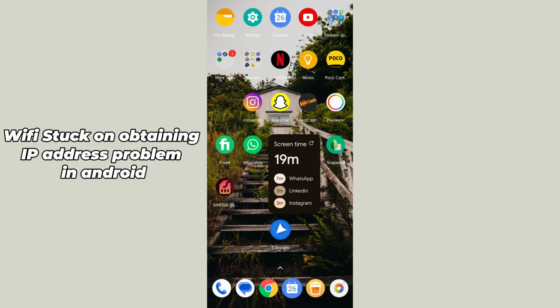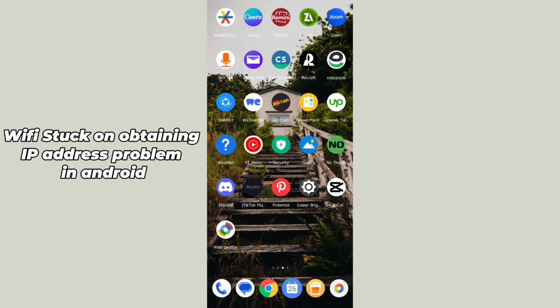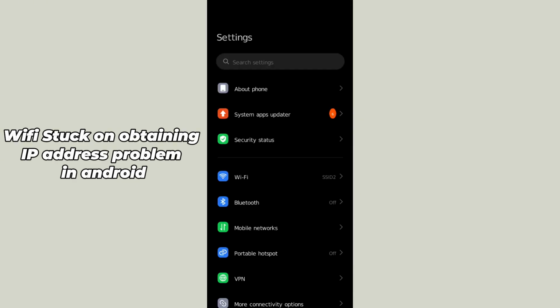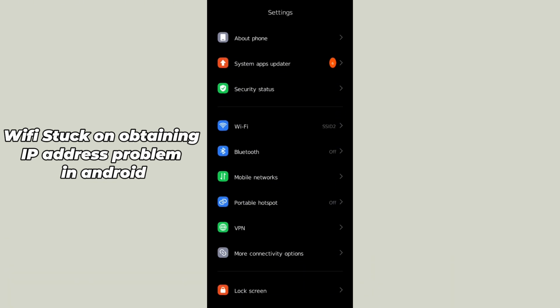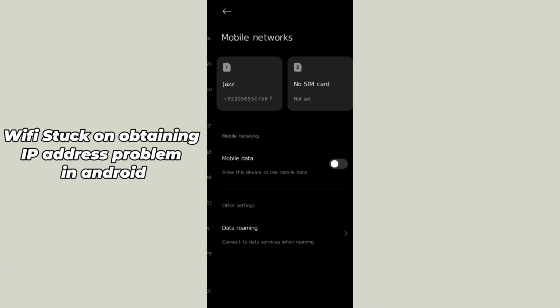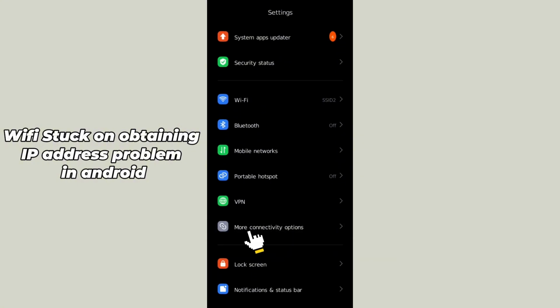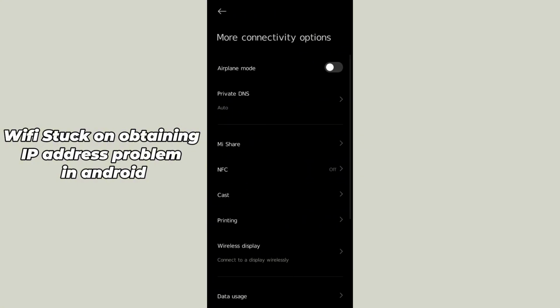So first of all, you have to toggle airplane mode on. You can simply swipe up, or you can just open up your phone settings. After opening your phone settings, go to your mobile network, or you can go to more connectivity options, and here you'll see the option which is airplane mode. Simply click on airplane mode to toggle it on, and then tap on it again to toggle it off. After toggling it on and off, your issue will be resolved.